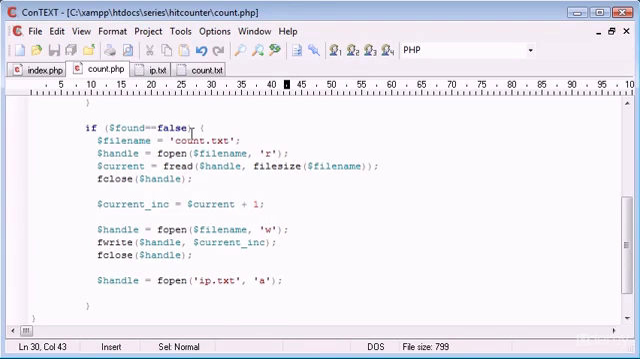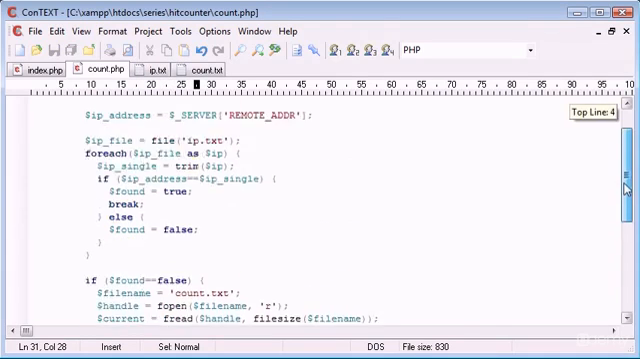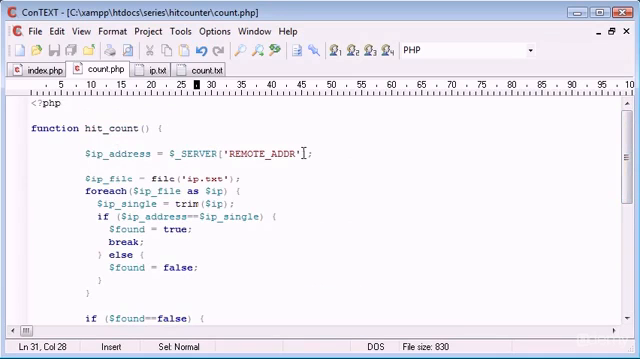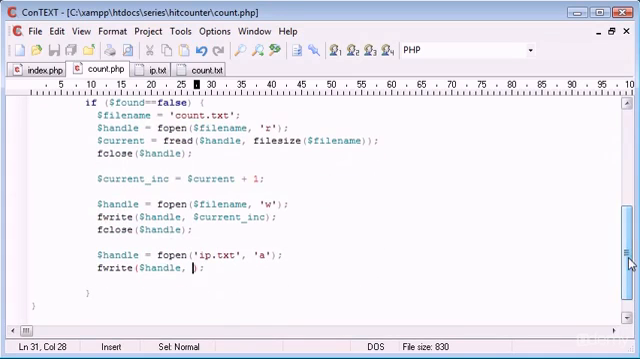And what this means is we're going to be adding onto it. We're not going to be overwriting like we do with the w. We're not going to be reading like we do with the r, but we're appending to the end of the file. Now what we can do is we can say fwrite, and we're writing to handle, and we want to write the current IP address of the user, which is IP address here. So if we come down, IP address. Then we want to add a line break onto the end of it.